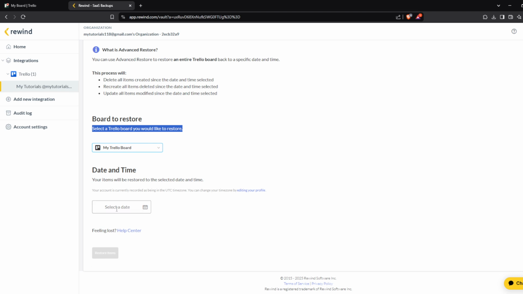Once you've selected the board, you'll need to decide which specific time and date you want to restore from. This can be crucial if you're trying to recover from a particular point in time before any changes were made that you wish to undo. After you've made your selection, click the button that says Restore Items. This is where the process truly begins.